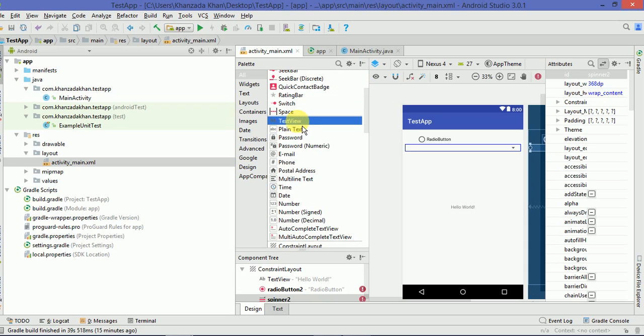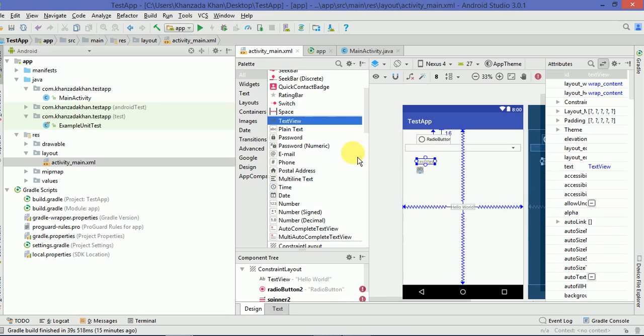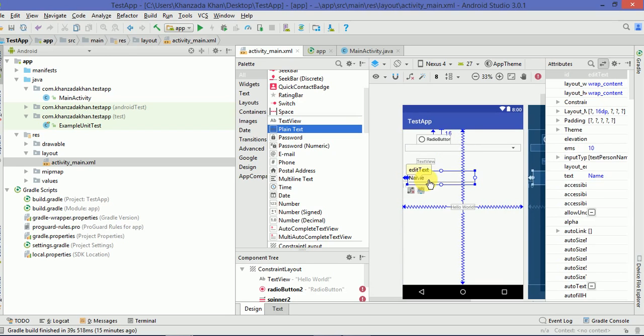Next, here we have text view. Text view is used to show just information or any sort of text, but it is not editable. Next is plain text. We call it edit text. Here you can edit or add text to this field. You can add number or any string or any character.